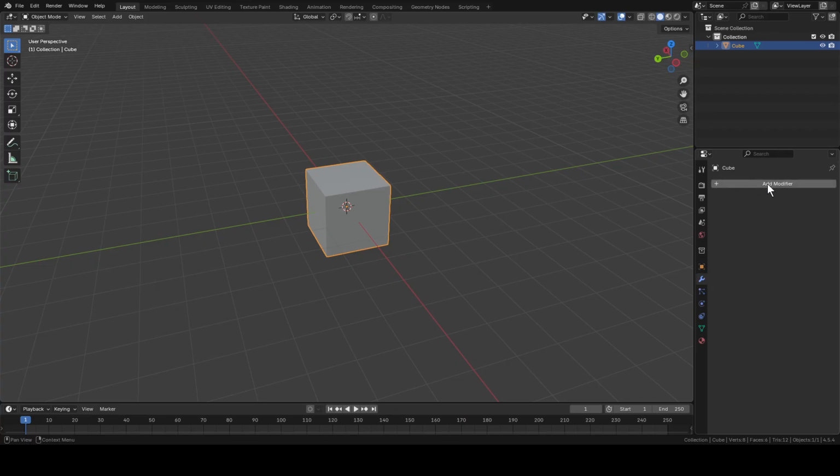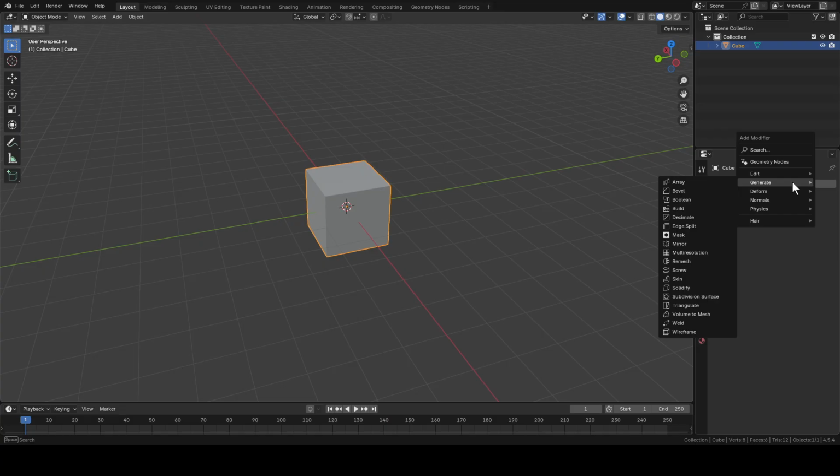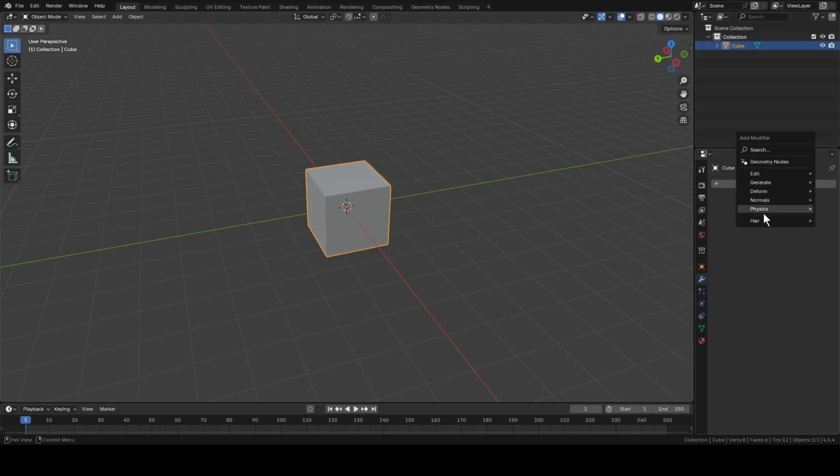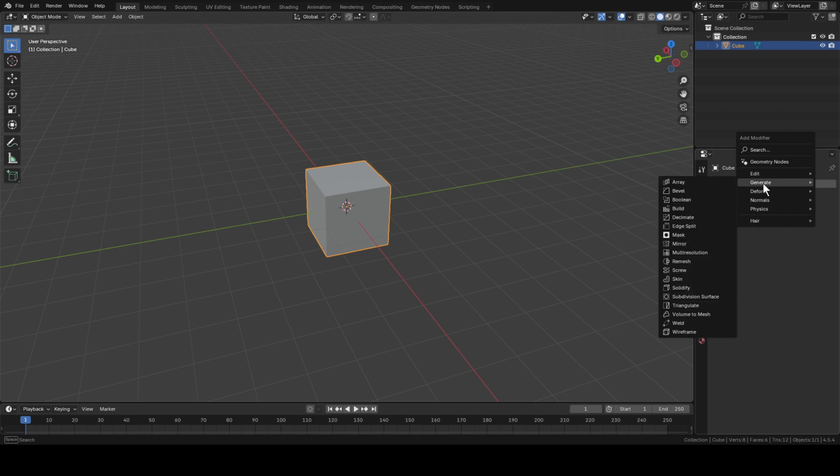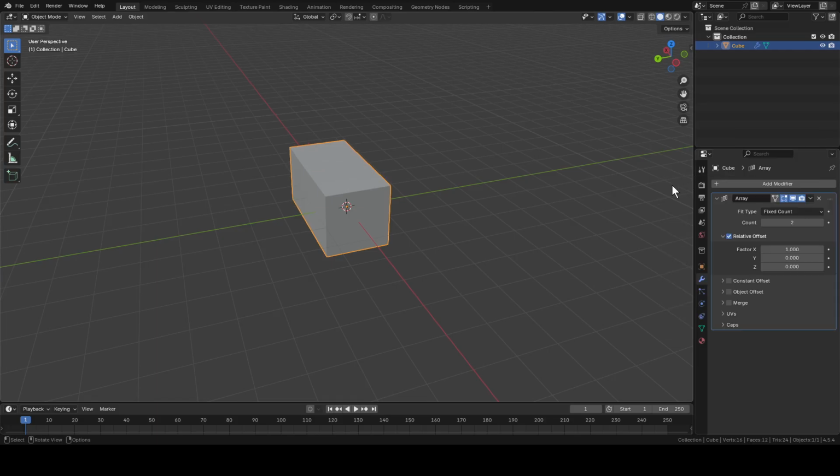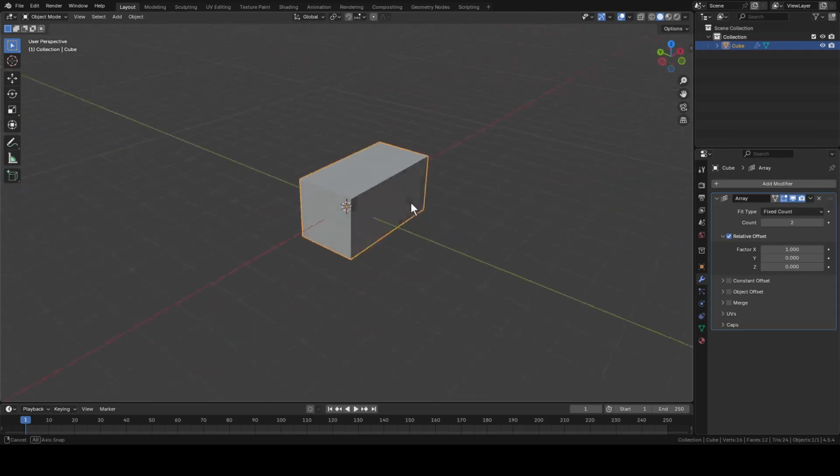Once you have the Modifiers panel open, you'll find an option labeled Add Modifier. Click on it and you'll see several different modifier choices appear. We're specifically looking for the Generate section. When you hover over it, you'll see the Array option appear. Select Array to apply this modifier to your object.